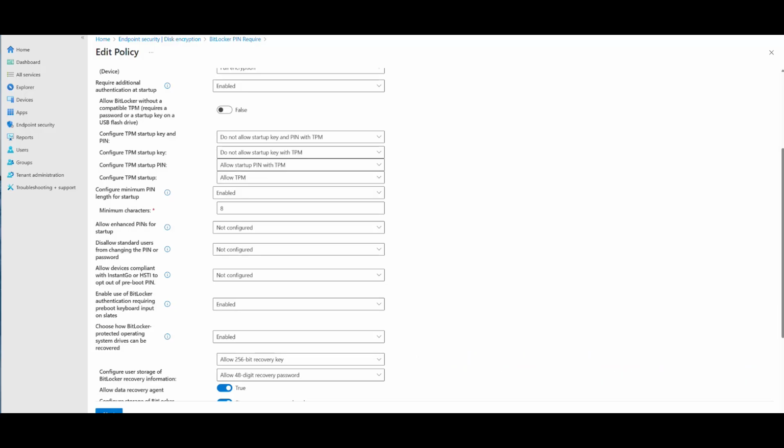You do want to configure the length of the PIN for startup. The minimum is 4. I set 8. You can try it at 4 or 6 if you want. The next few ones are not configured. That works fine. This is all tested. You'll see that in just a minute when we go through our demo. You do want to select enabled for use of BitLocker authentication requiring pre-boot keyboard input on slates, for the tablets and stuff like that. Otherwise, there's no way for them to enter their PIN.